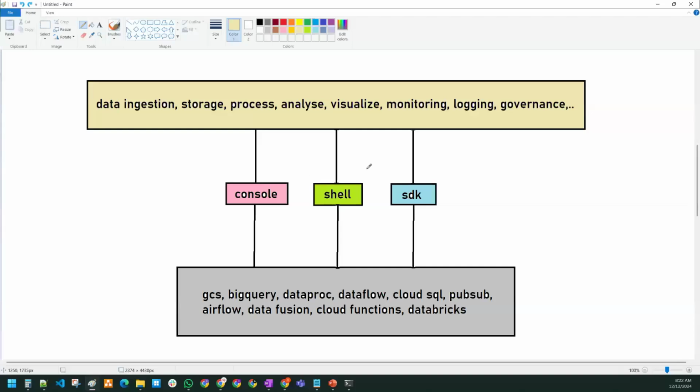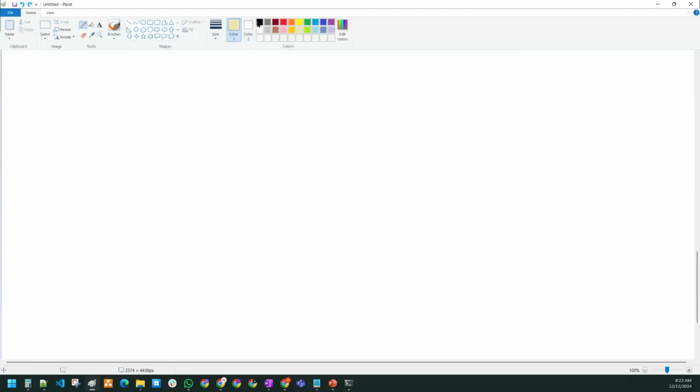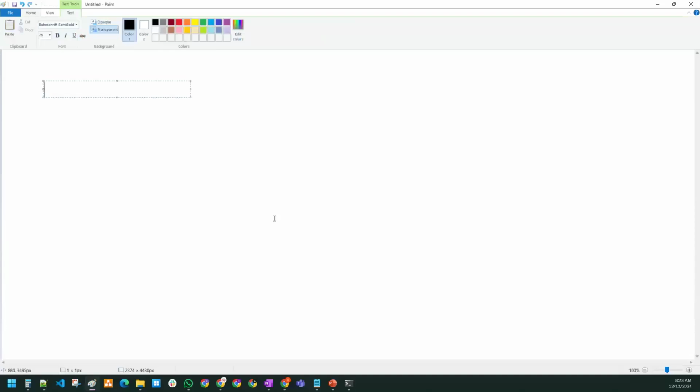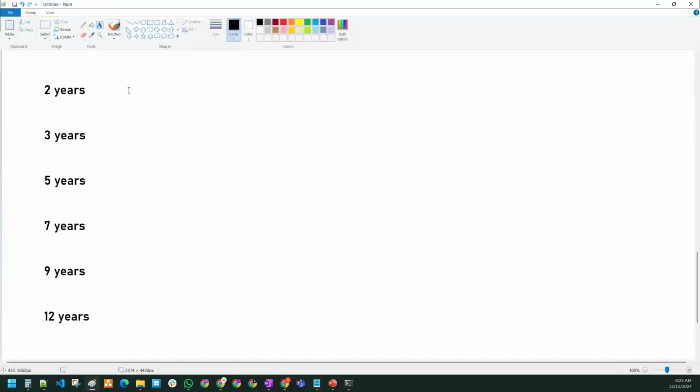Okay, great. That's a good question. I think I forgot to tell you guys. Once you complete the course, this is how I'm going to divide it into multiple groups. You might have 2 years of experience. Commonly people will have 3+ years of experience, 5+ years, 7 to 8 years, 9+ years, 12+ years of experience.